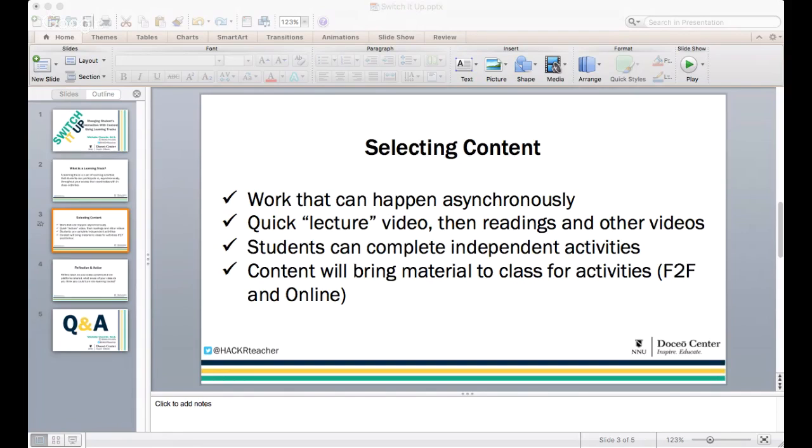This is your toolbar over here. This is going to have everything you need. So text box, to enter text, images, put a YouTube video in there. You can just click that button and paste in the link. I'll show that to you.